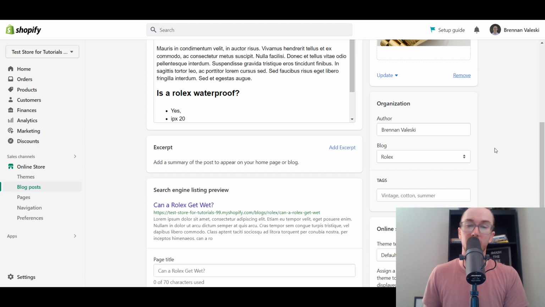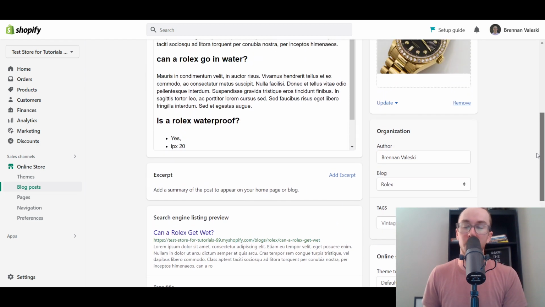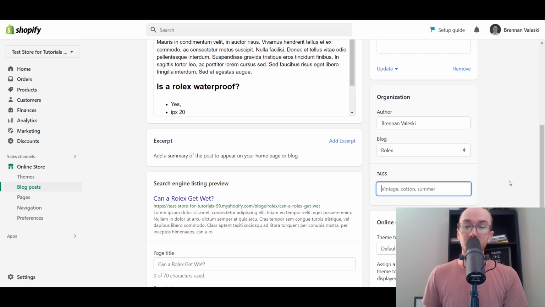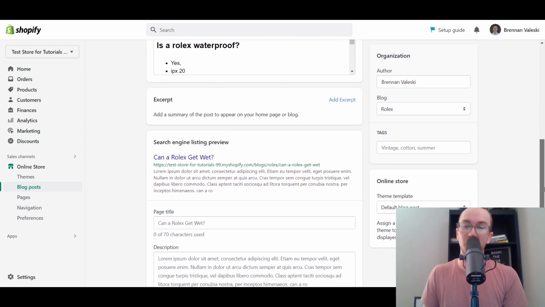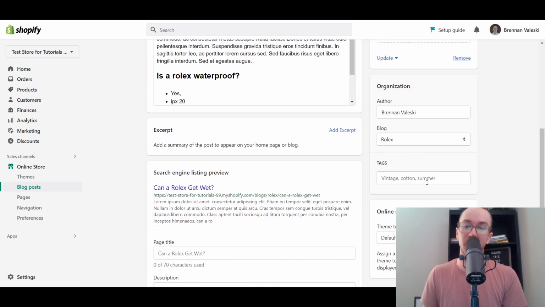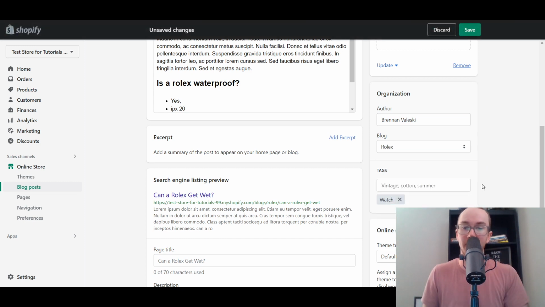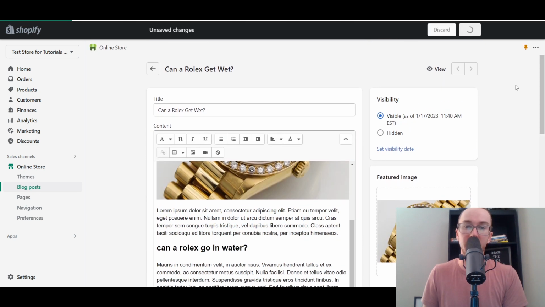You just generally want to categorize your content. It helps with overall SEO improvement as well. Once you have that done, you can also feel free to add tags. Personally, tags aren't as important in general on your blog posts, but you can add them if you want, just for extra categorization. Maybe we'll add the watch tag, because it's about watches. So we're going to go ahead and click save.